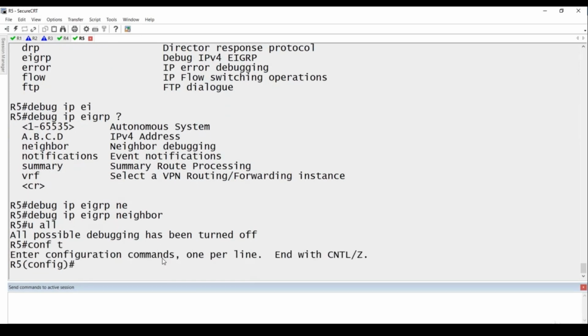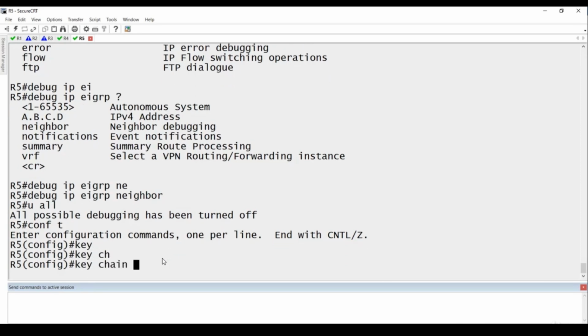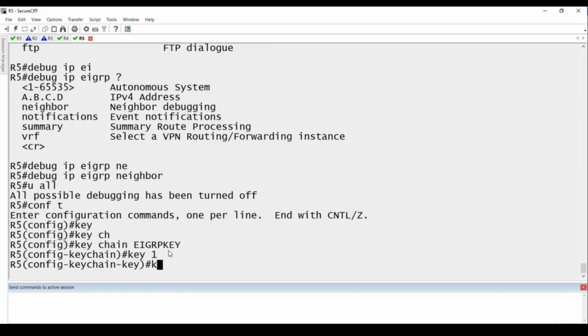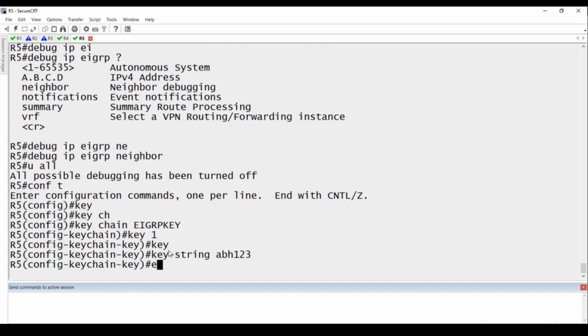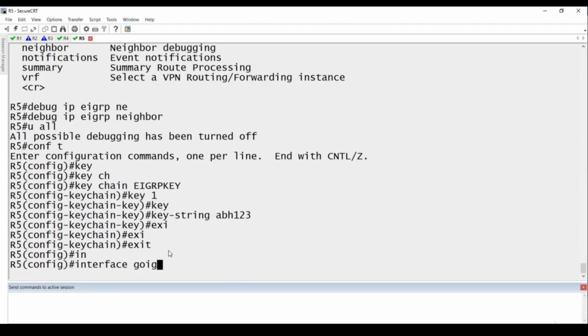So we need to go to the global configuration and configure keys. Key chain. The keychain that we're using is EIGRP. Key chain EIGRP, key 1. Repetition is good, so we're just repeating the same process. Key-string ABH123. Exit out of here again, and go inside the interface.